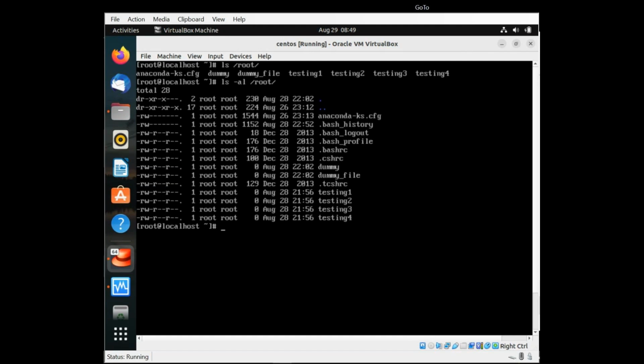So first, dot is with the hidden files. You mean this dot is a hidden file? Yes, I'm talking about this dot. Before the file, if we have a dot, what is the meaning of it?